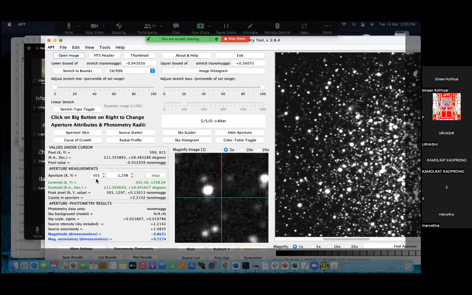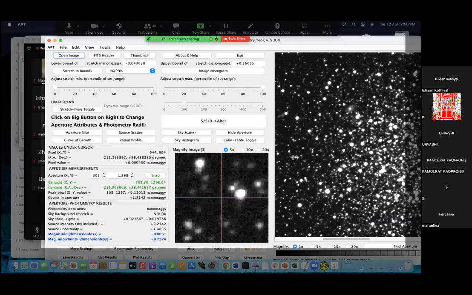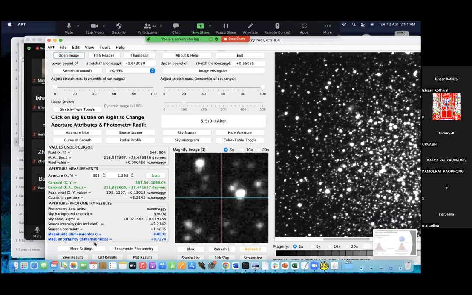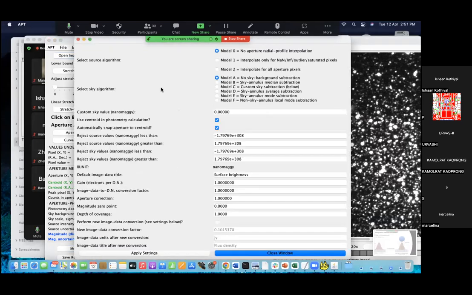The first thing you have to do is click on more settings. More settings is going to tell you how to set your aperture photometry. First, you can see that there's no aperture radial profile interpolation. Interpolation means if you do not have data for a certain point, you ask the software to interpolate. We say no, we don't want it to interpolate any data, just take the data as it is.